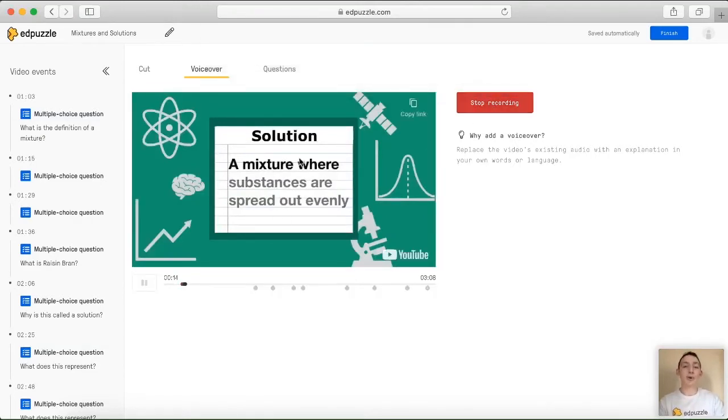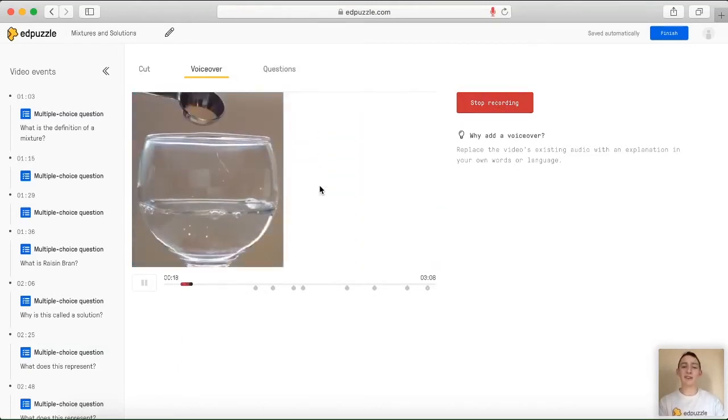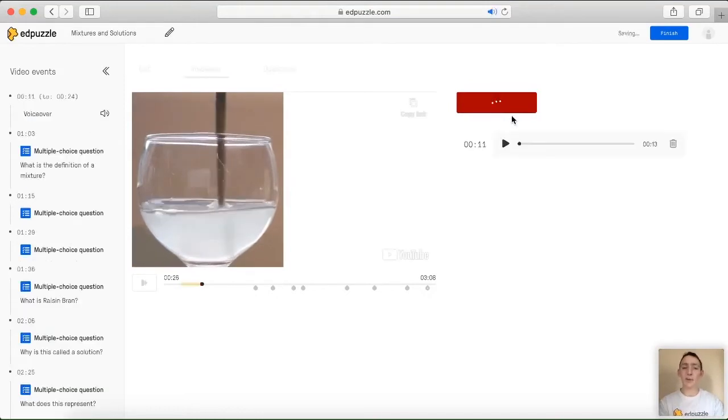Edpuzzle is going to record your voice as the video plays, and so you can explain things in your own words. Then when you're done with the voiceover, you can just click Stop Recording, and the voiceover will be saved into the video. And so you could use a voiceover for the entire video. You could do it for just one section like we just did, or you could record multiple voiceovers throughout the video. I'm actually going to go ahead and get rid of this one for now, though.